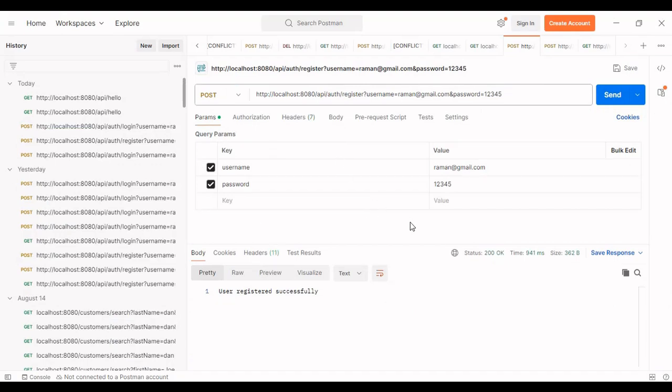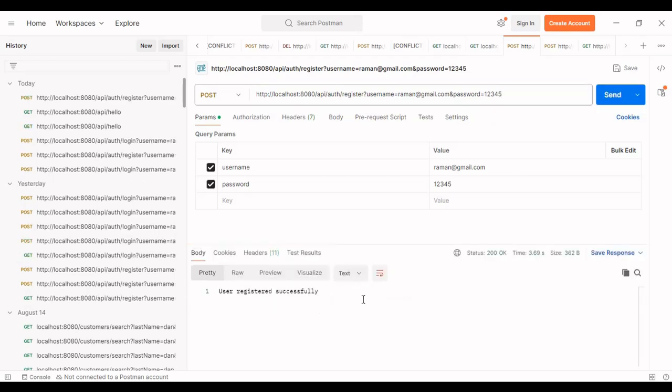So this is my request of posting the user, right? My username is raman@gmail.com and the password is 12345. Basically I'm trying to hit the API auth register, and we are passing the username and password in the URL itself, as request params. Basically this is wrong. We need to accept a JSON body, and we need to accept the object. But this is a small example, that's why I'm telling you that we are adding the username and password in the URL itself. Let me hit this request. So my user is registered.